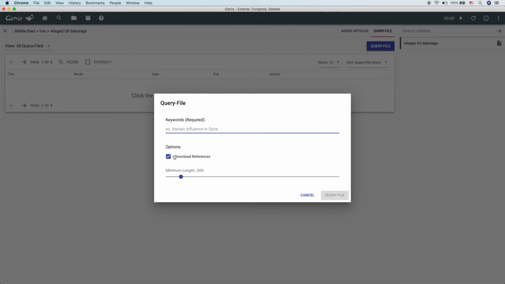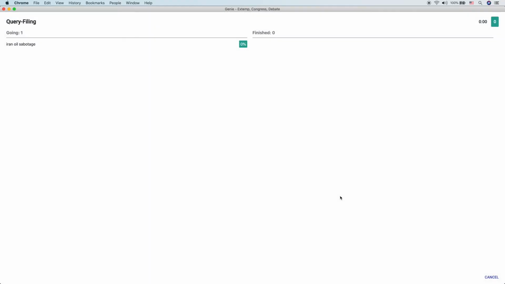We have an option down here whether or not we want to download the articles we find referenced, for instance, to find primary sources and additional content. And then we also have a minimum length filter we can apply to ensure that we only get longer articles and not just clickbait. Okay, so we're going to pick Iran oil sabotage as what we want to query file. Then we're going to click the query file button and let it do its thing.